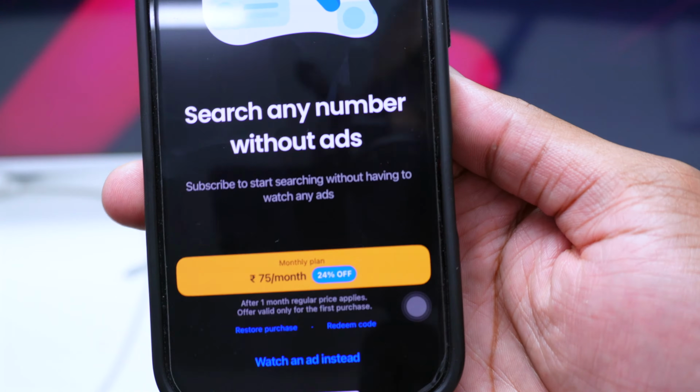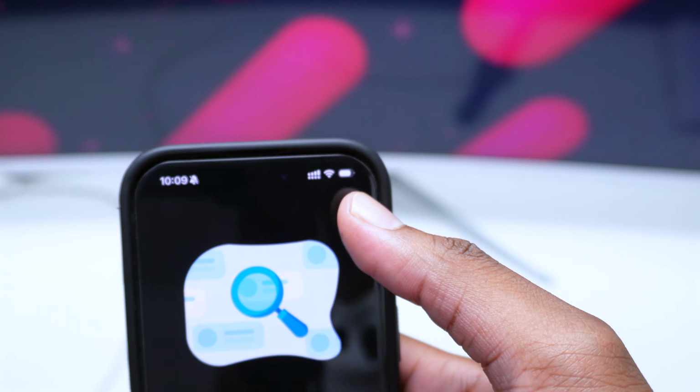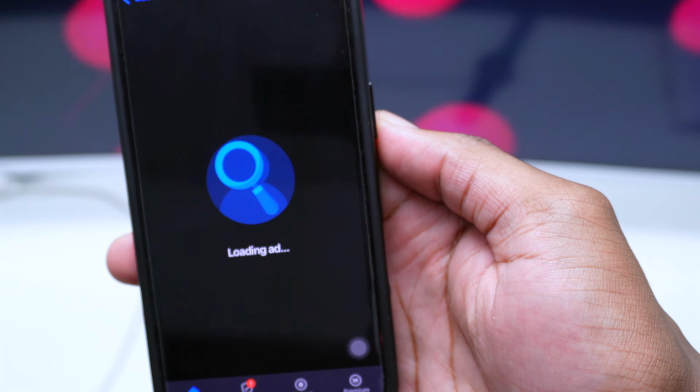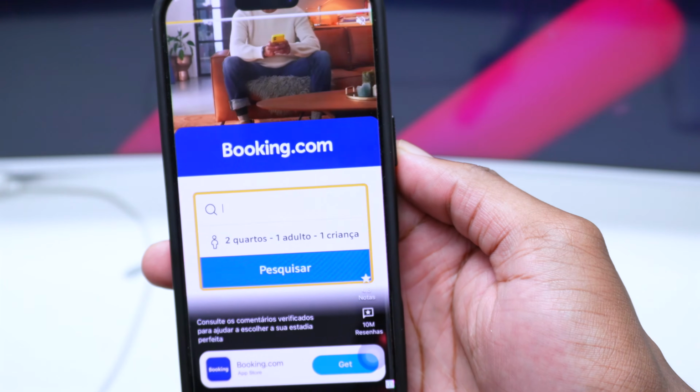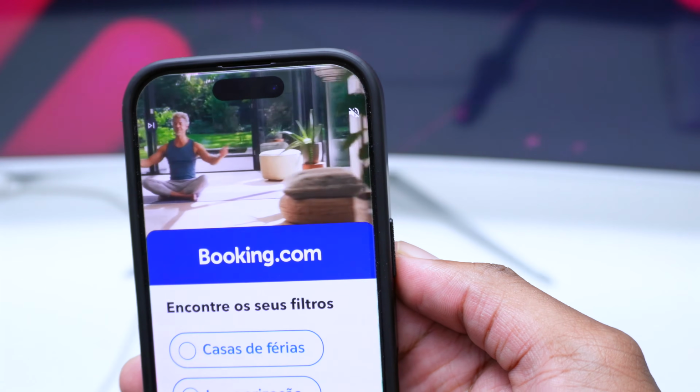Of course, it's asking me to pay, but you do not need to pay, okay? You just simply need to tap here on X and you can actually watch the ad and search this for free. It's loading the ad. Just wait for a couple seconds. It usually shows a few ads in here, but do not worry, it's just for 3 to 5 seconds.